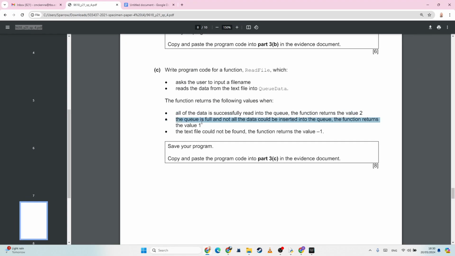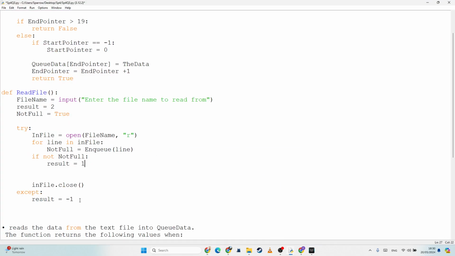So if the queue is full, then it's going to return a 1. Okay, so result is 1. And then at the very end of our program, we just have to return the result. Okay, so let's run through.